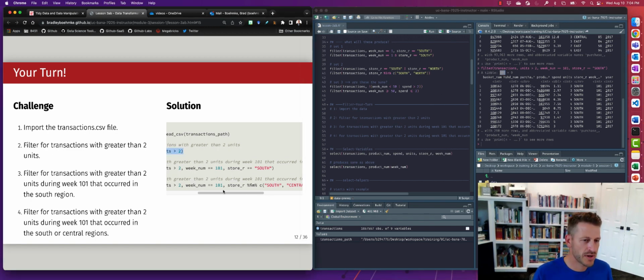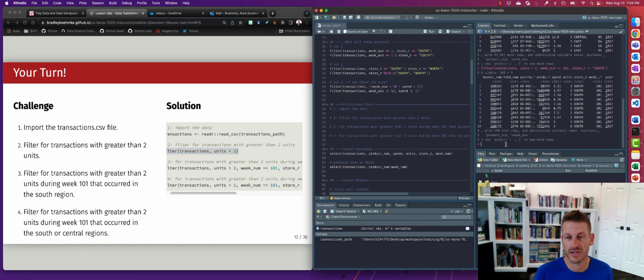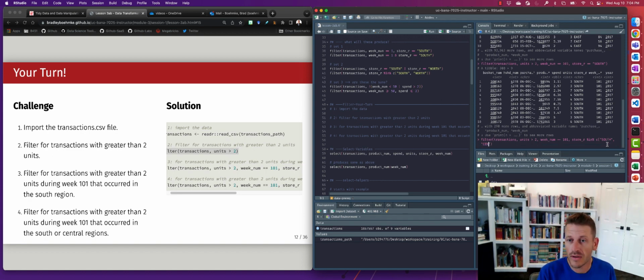The last one was pretty much the same thing, except it says filter for transactions with greater than 2 units during week 101 that occurred in the South or Central regions. So what I could actually do is take this last condition, where I had store region is equal to South, and instead I could use group membership, and I want it to be either South or Central.